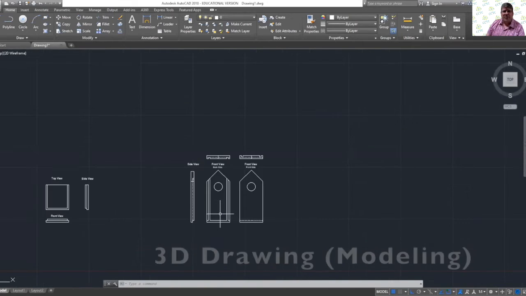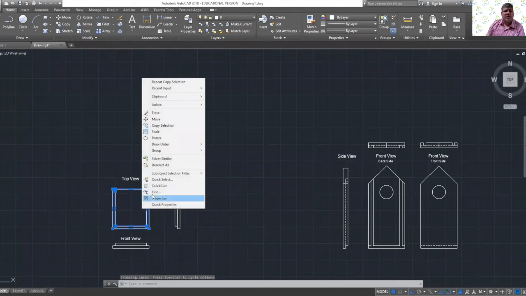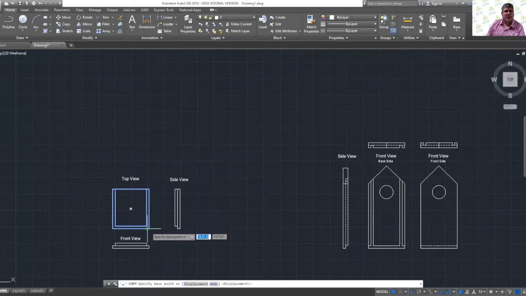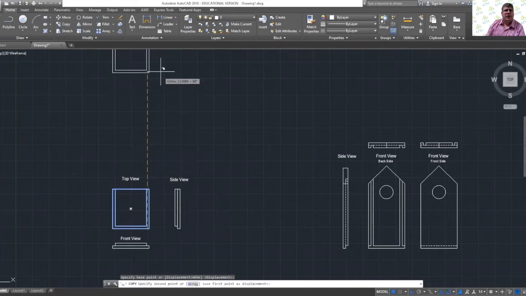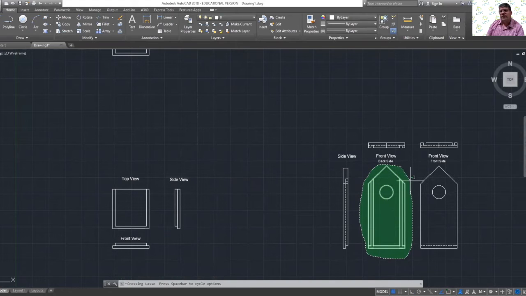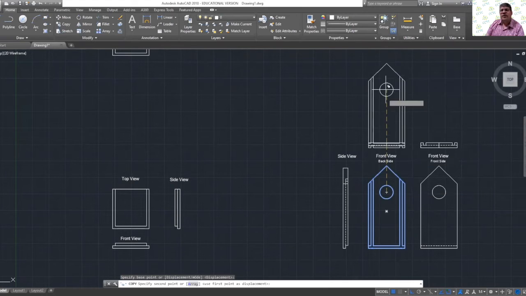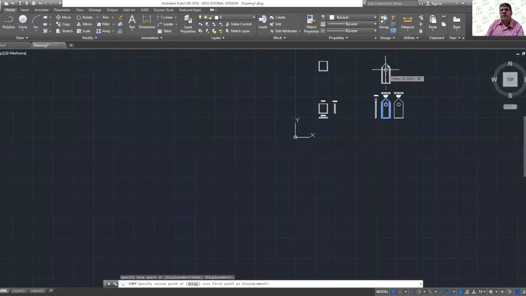So the first thing I'm going to do is take this drawing right here and copy it. And I'll just stick it up here, and I'll take this drawing, copy it, and throw it up here. Okay.